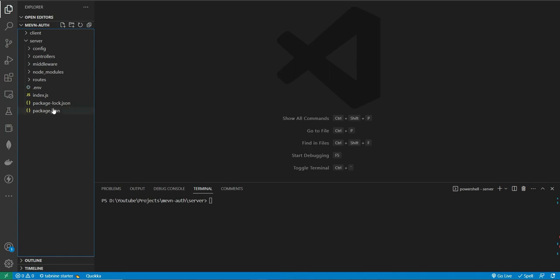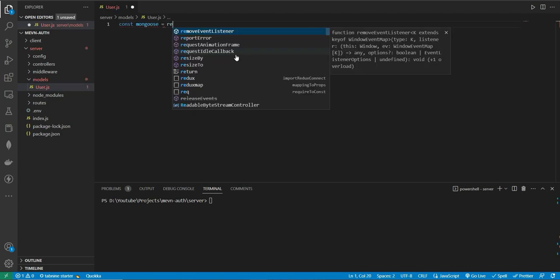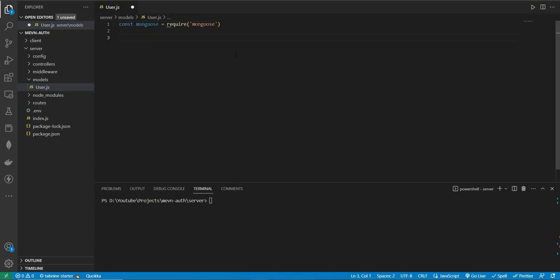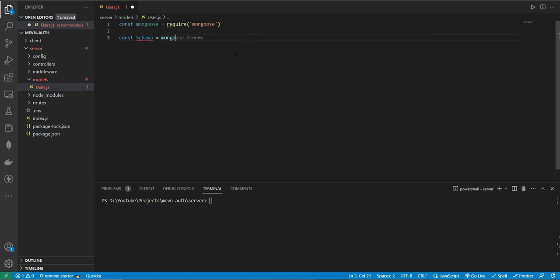Now we need to create a user model for our table users inside MongoDB database. We need to first create a models folder. Inside models folder, we will create user.js file. Inside that file, we will need to call Mongoose library. And we will use schema. By using schema, we will create a user schema.